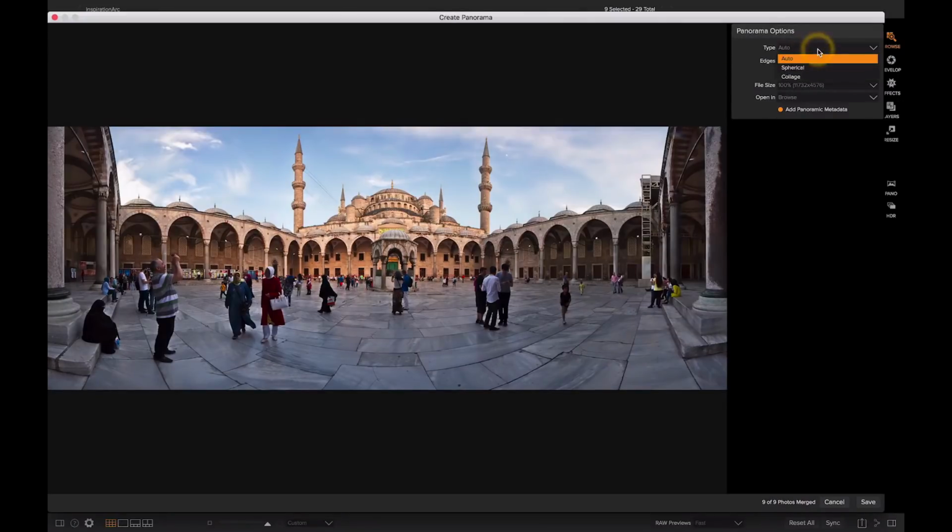We have some settings here. We could choose the different types of mapping, how it's going to wind up laying these panoramas out. I find that auto or spherical is what I generally go to. Generally, auto is spherical for projection, for a panoramic projection. That's just how it blends the images.